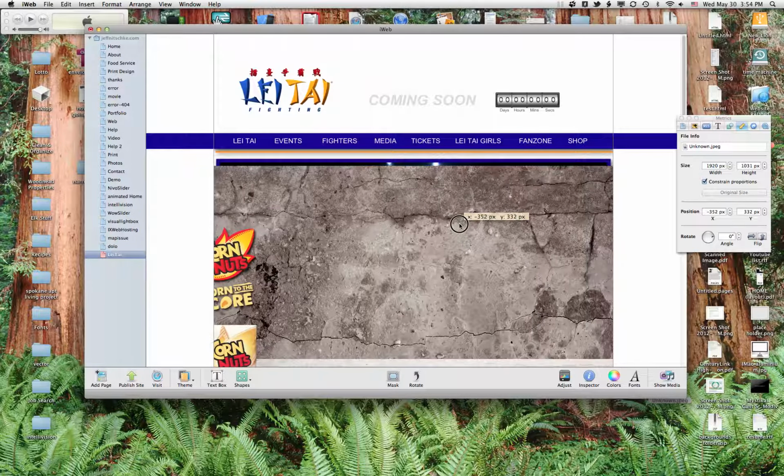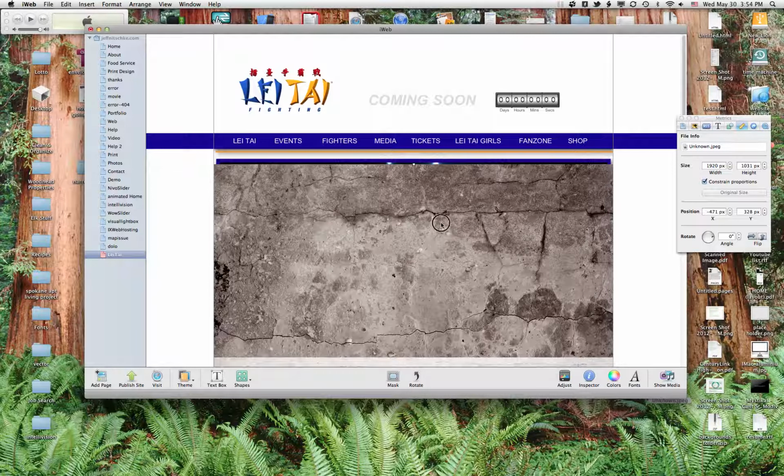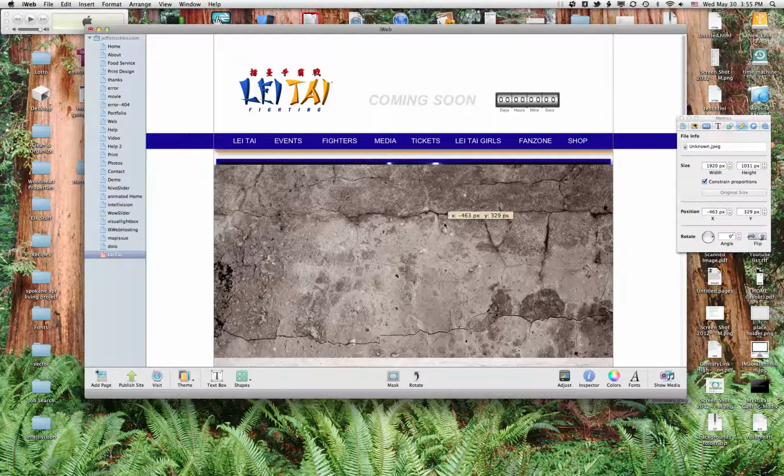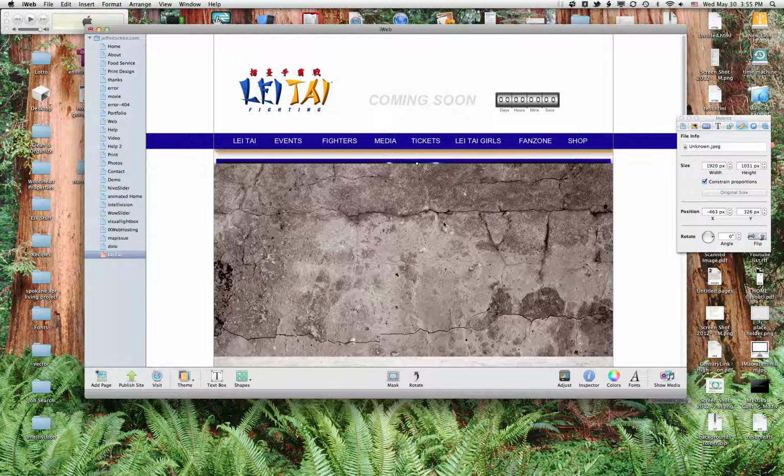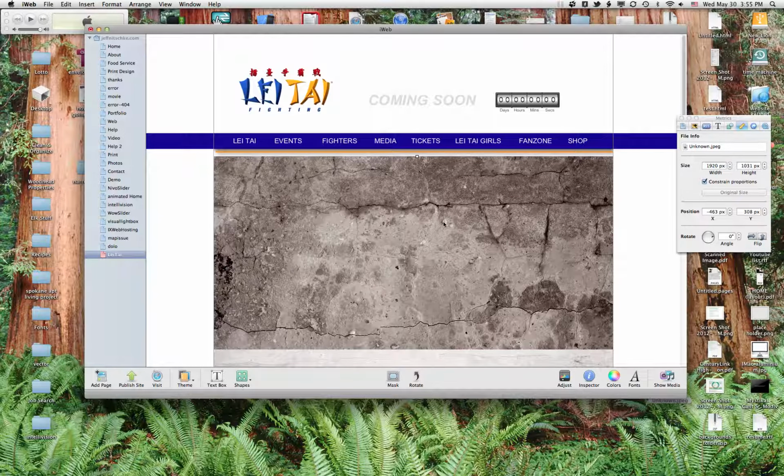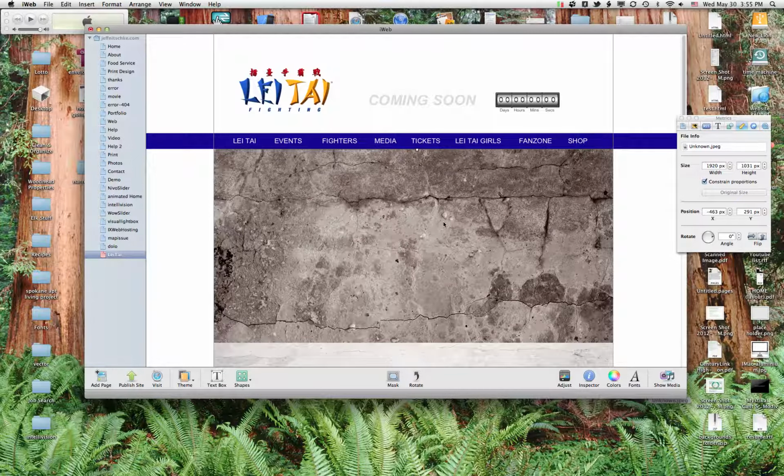And now I'm going to center this image so I get the snap line, which is the blue line up and down the middle. I'm going to bring this up and match it up to the blue line there at the top.